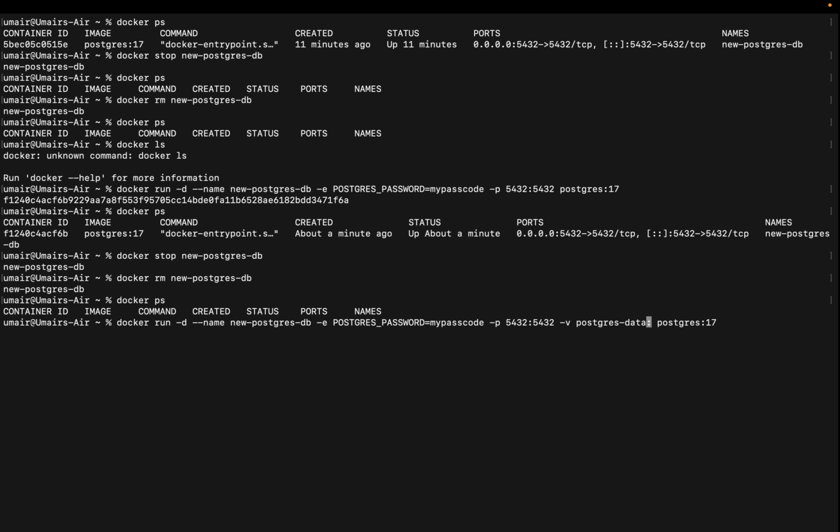To fix this issue, what we do is we create this postgres data folder inside our machine, and we map it with the location where the data of the container is stored. So as soon as we store anything inside the database, that data is actually stored inside this postgres data that is located on our machine. So when we remove the container, only the container is removed, the data remains on the machine. And if we run the container again with the same volume name, we will get our data back.